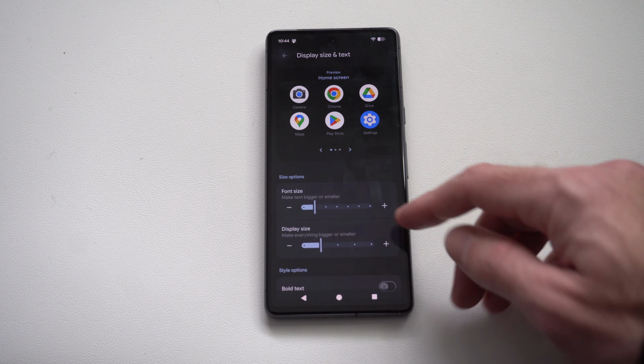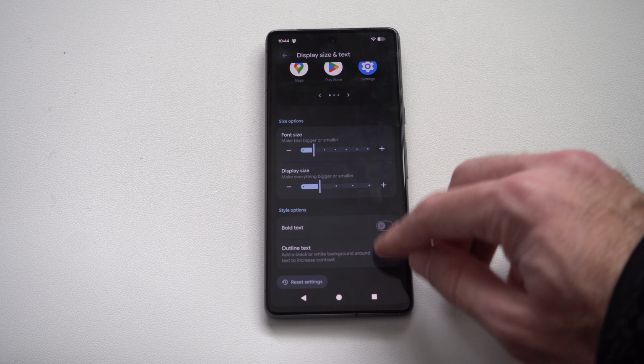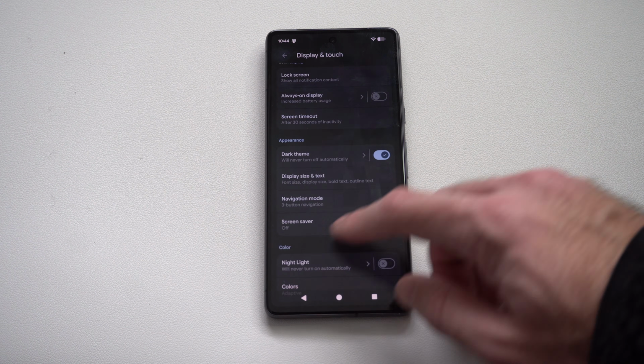Then we got display and text if we want to make the text size, the font size a little bit bigger, bold text, outline text to make it easier to read. And then we can go back.